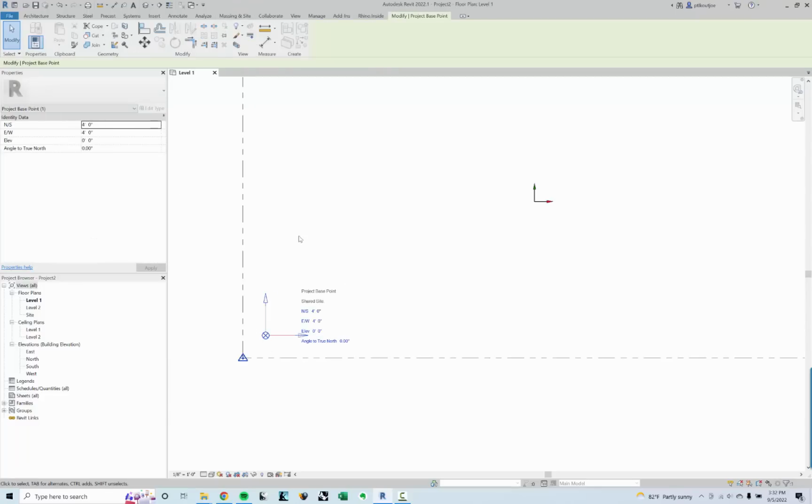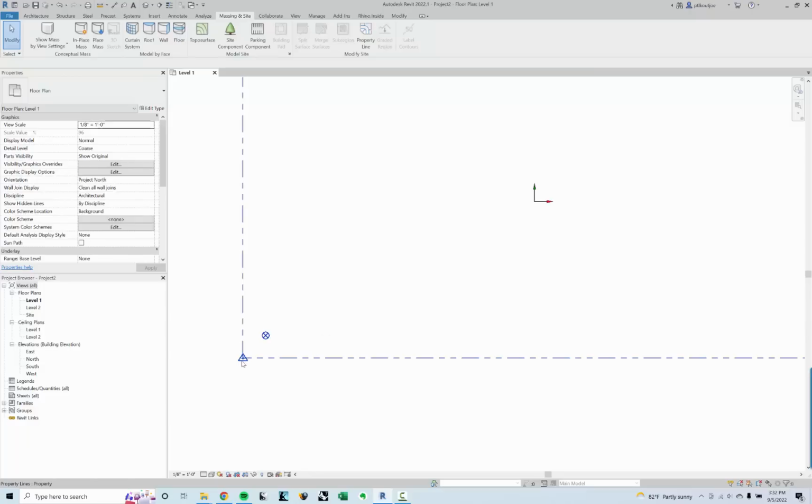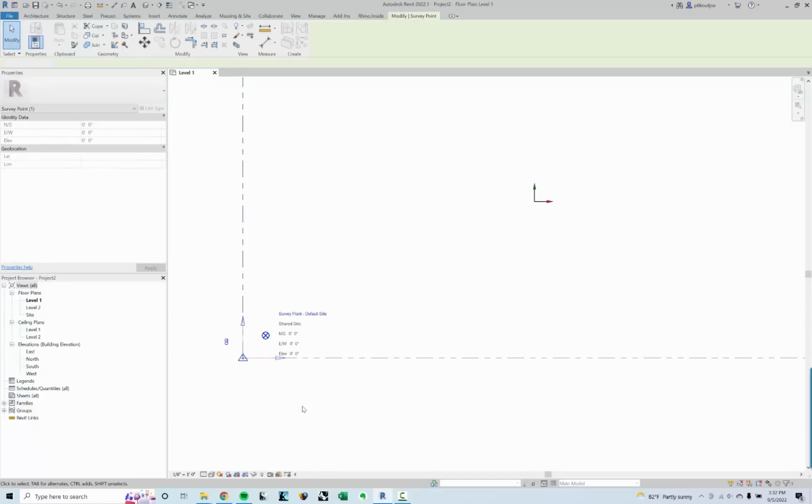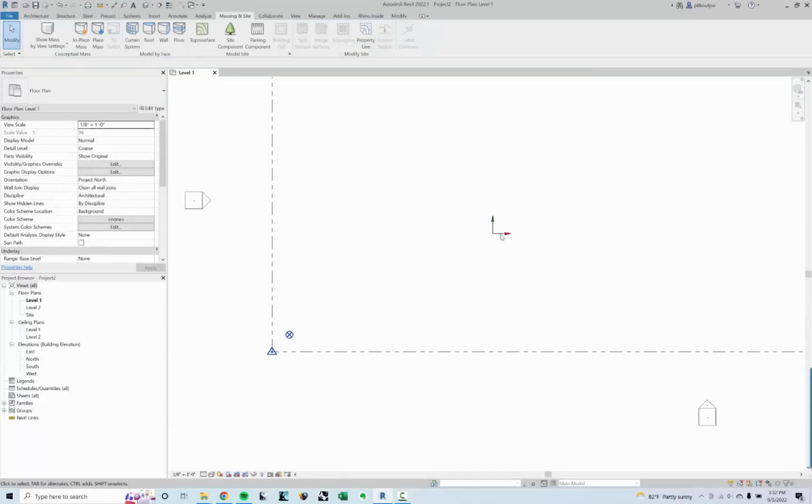I also want the project base point to be set to a height that's higher than the property, and I'll show you why when we get to that. But for now, let's just say 3 feet, and we'll adjust that. So that will then be higher in elevation than that. All right, so now we're in good shape with all of this.